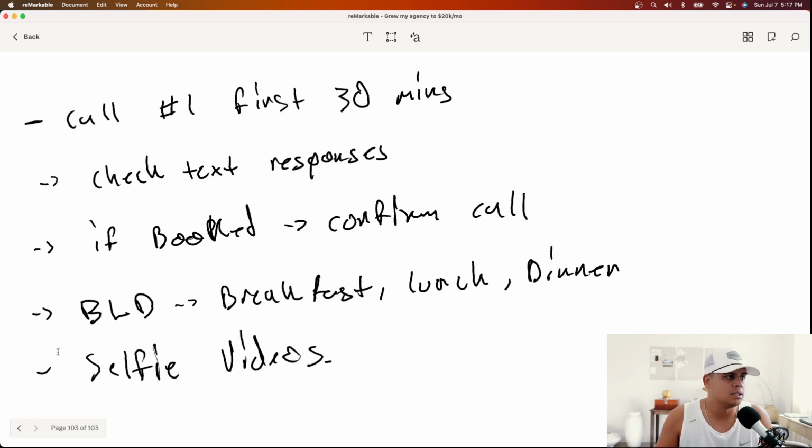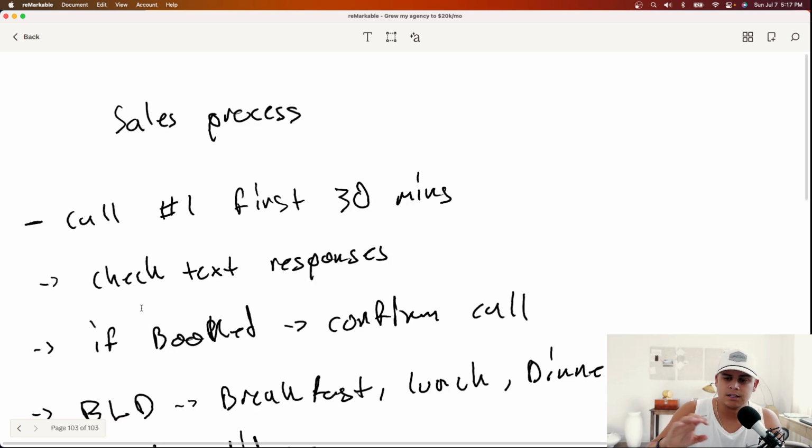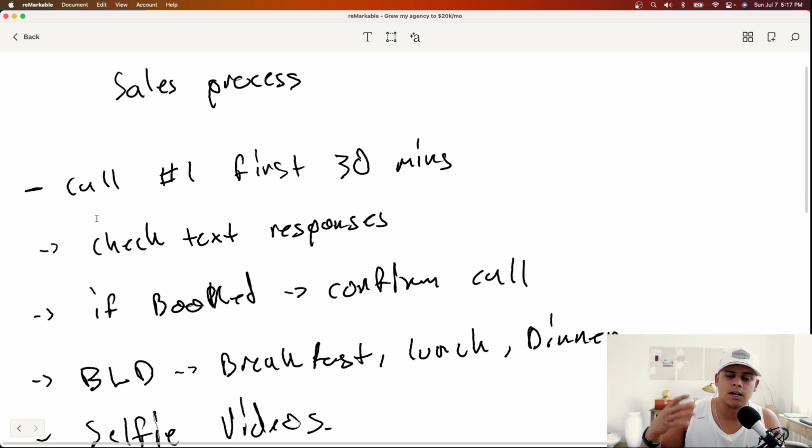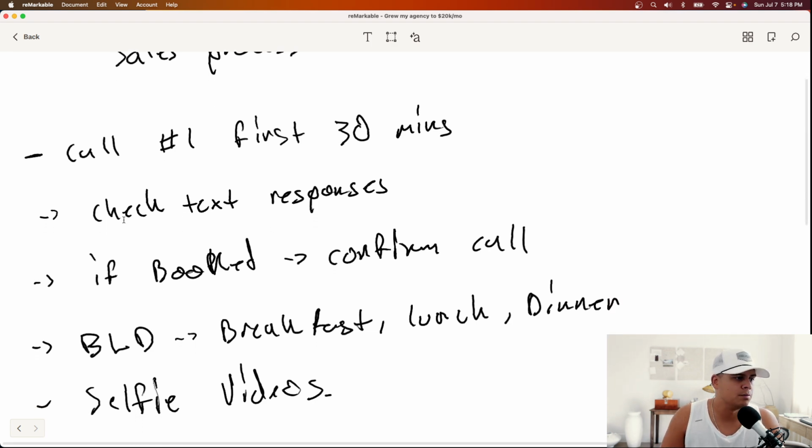Now, last but not least is going to be the sales process. The sales process is everything when it comes to success with paid traffic. So the first call needs to be within the first 30 minutes. Given that it's not at 2 o'clock in the morning, the first call needs to be within 30 minutes. And if they don't answer, you got to check the text response. You got to make sure that they're actually responding.